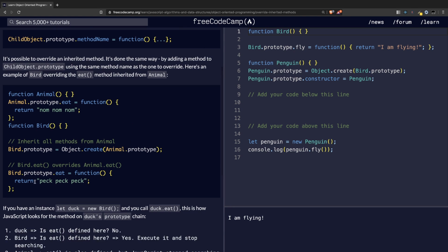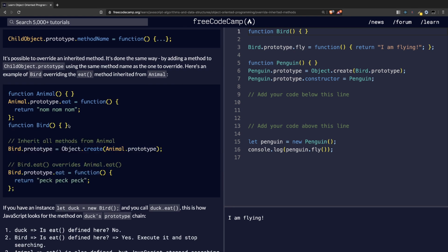Okay, this is kind of redundant, so we wouldn't do exactly this in a real situation, but it's good to know in case you want to do something similar. You can see here that the animal has the eat function method, and then we want to override it. The bird, instead of saying num num num, will say peck peck peck.